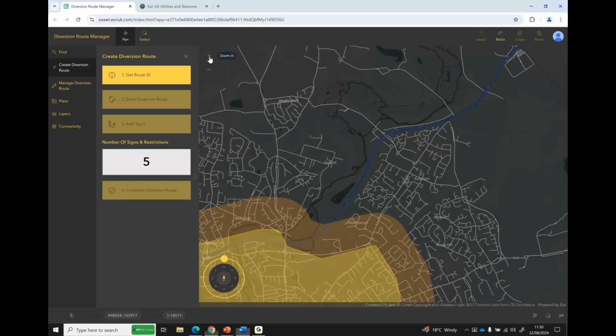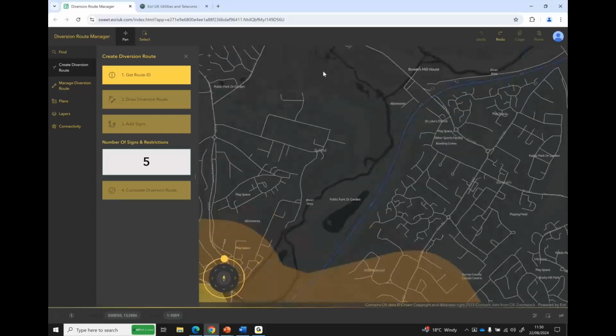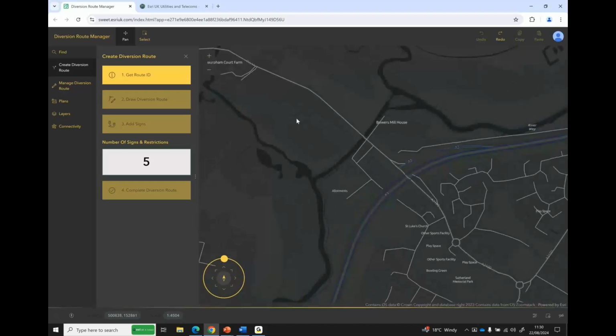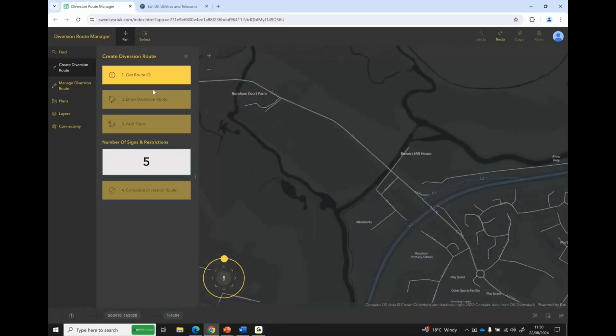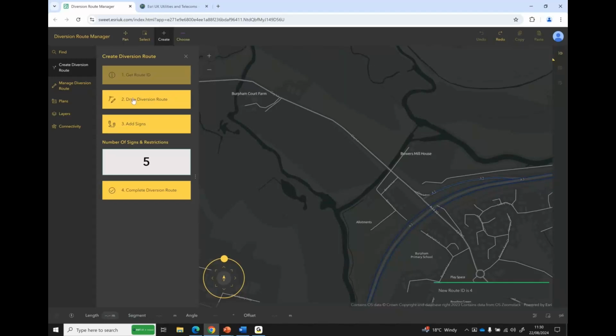And if I zoom into the area where I want to add in my route diversion, we'll select the first step, which is to get the route ID. And you'll see that this has been automatically added to the application. And now I'm ready to move on to step 2. And you'll notice that I wasn't able to proceed to the next step until the previous one has been enabled, which really gives you a lot more control over the editing workflow.